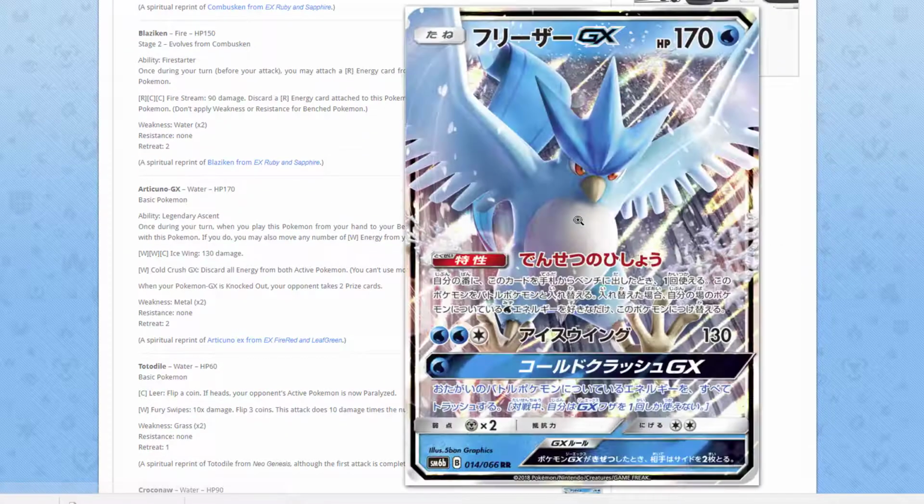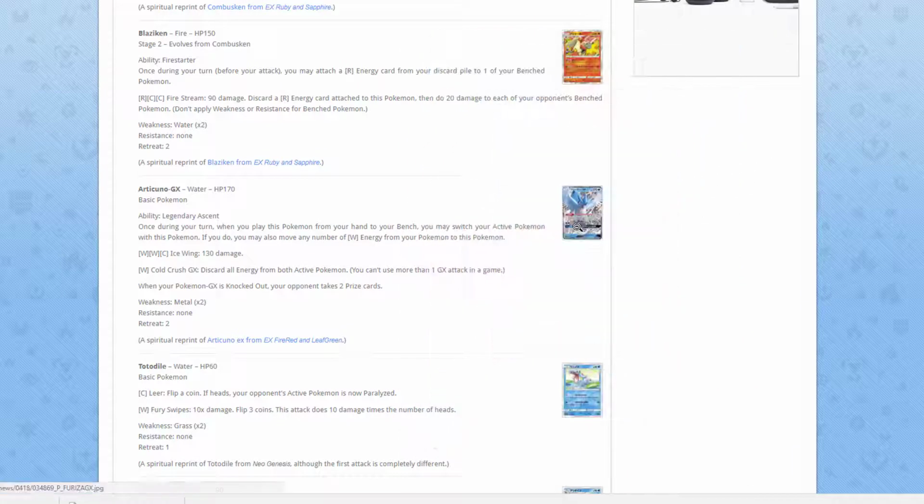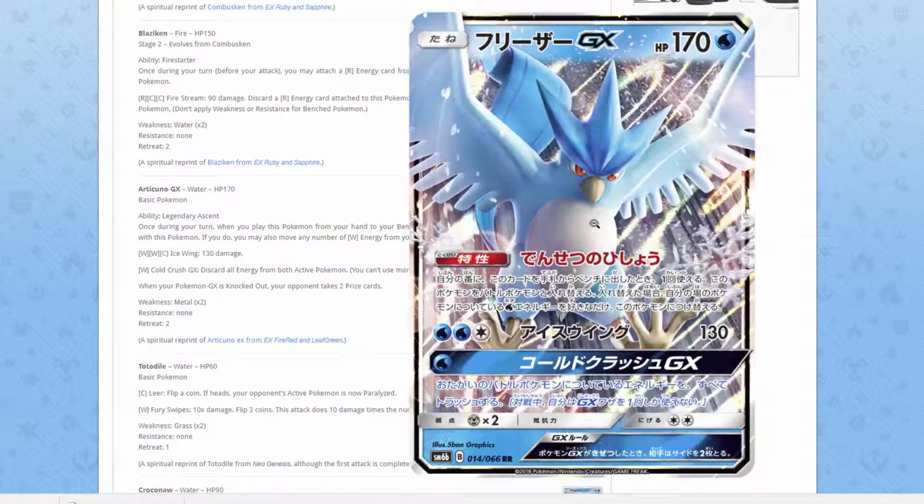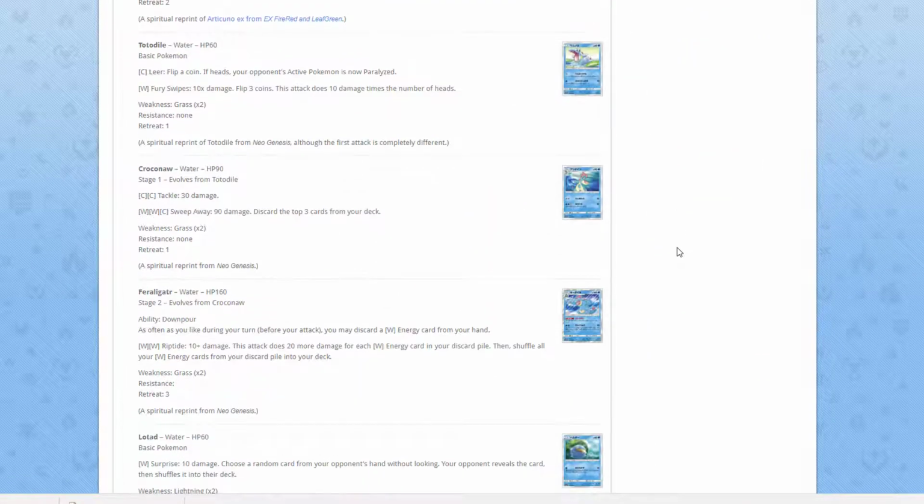Moving on, Articuno GX. This is going to be the first GX that we see right here, guys. Articuno GX does have that Legendary Ascent. Once during your turn, you may play this Pokemon from your hand onto your bench. You may switch your active Pokemon with this Pokemon. I think it's gonna see play. I'm not 100% sure about it. We'll see what happens. That's not till August.